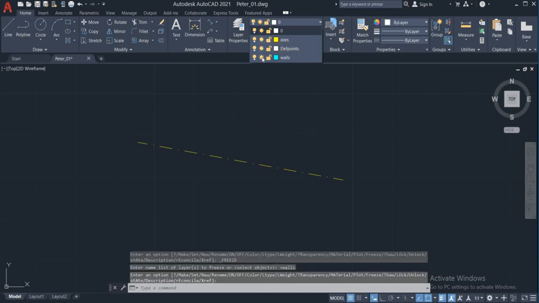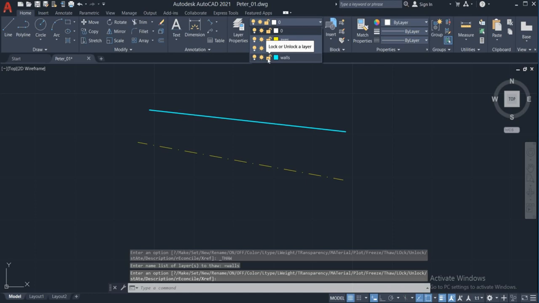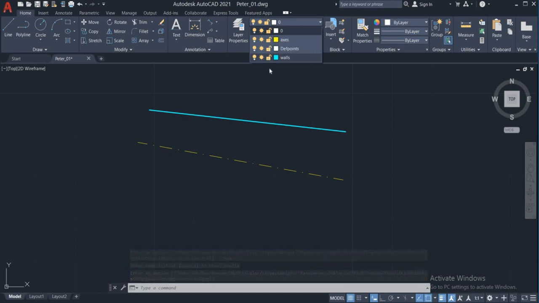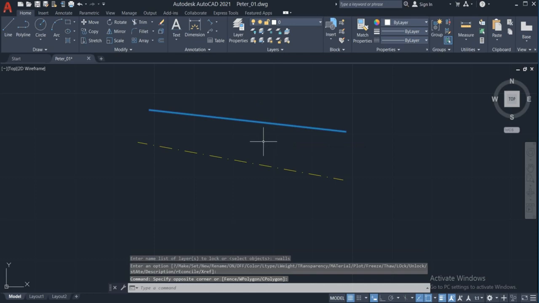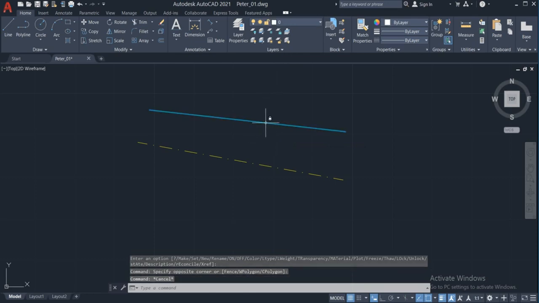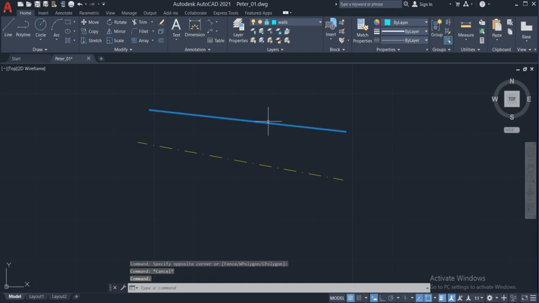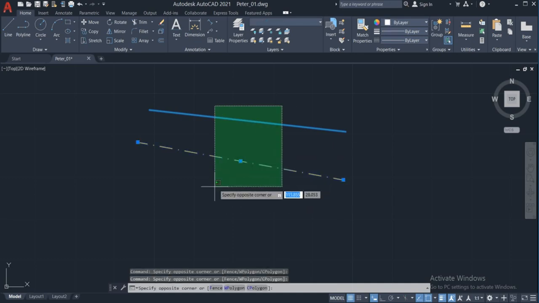And the last thing is called the lock button, or the lock function. I will lock the layer of the walls. Once I make a selection, I can't select it. You can't do anything. You can see it is locked. There is a lock sign. It means that you can't select it at all. You can select whatever you want, but it's not selectable like that.